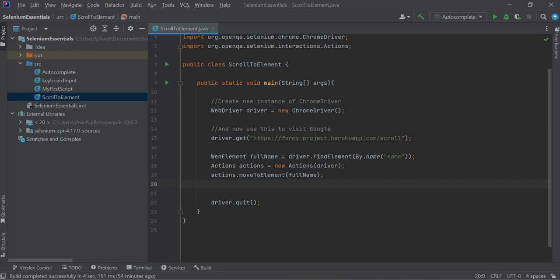Once the element is in view, I can simply send keys to it on line 20 so that it will enter whatever text I need to enter, which is name. Once the element is in view, I will type name.send keys, and in quotes I will type Aman Garg.